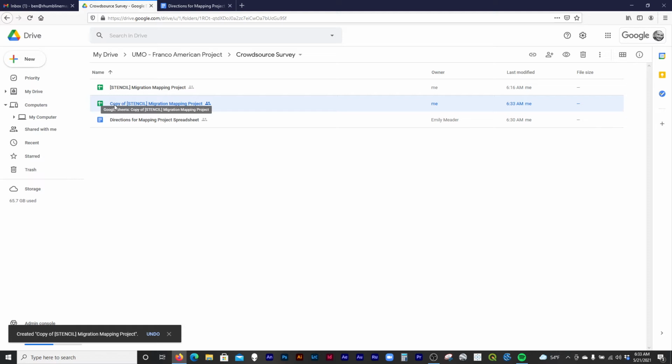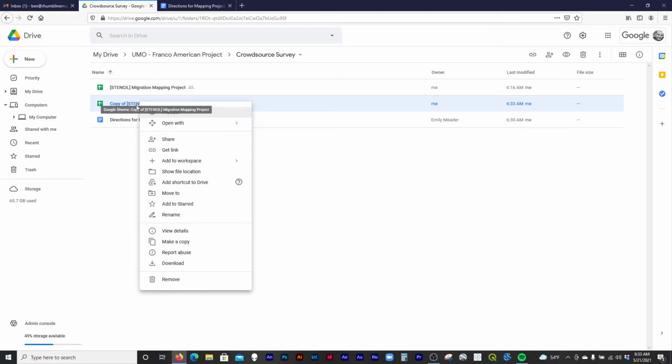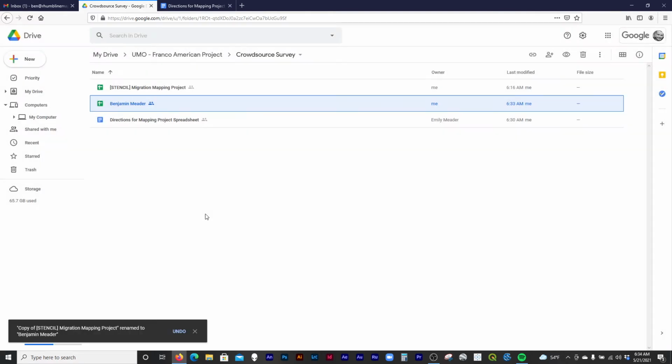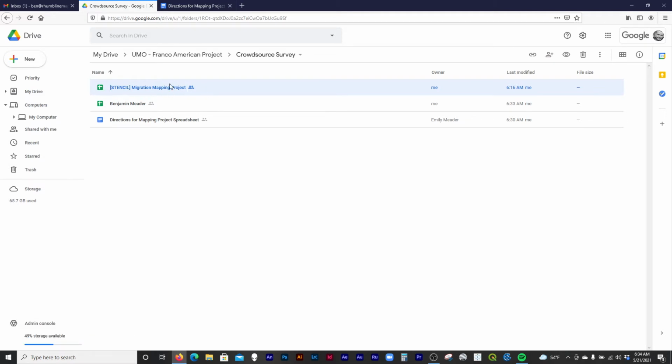It comes across as copy of stencil. What you're going to do is rename, again, control click or right click on a PC and say rename. I'm going to name this my name, or this should be your anchor person's name, Benjamin Meter. So that's me. This stencil should never be edited. This is the copy me file. That's what we're going to use when we copy each time. So make sure after your copy you rename it to what you need. Cool. Once you've done that, go ahead and open up your sheet.